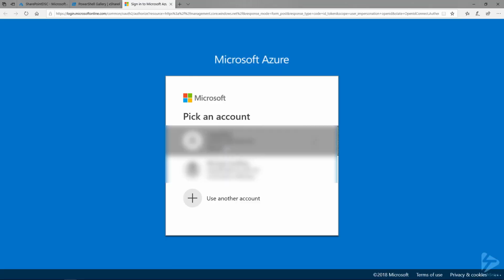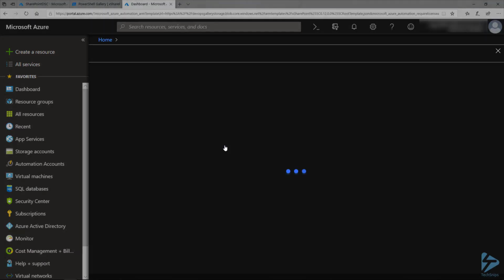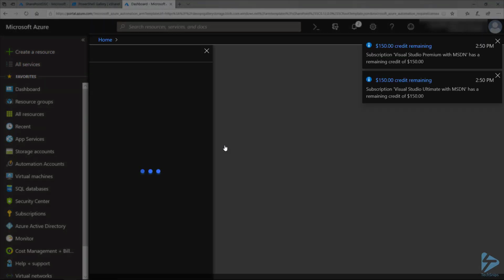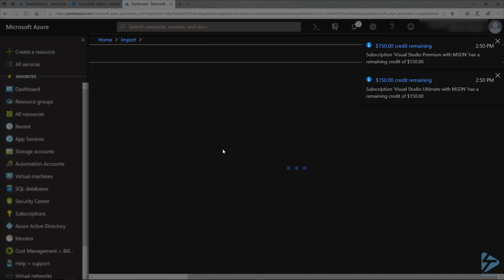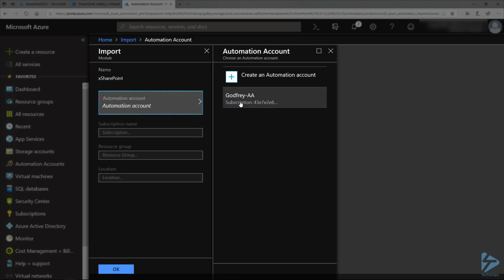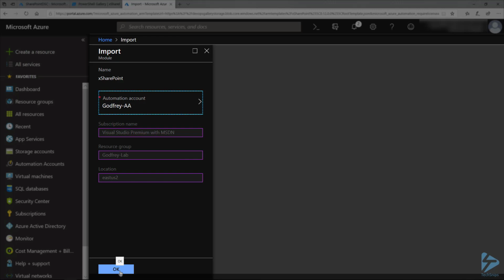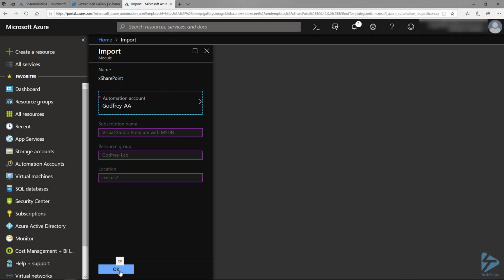After the authentication process, you'll get brought to an import section. Once you have authenticated to Azure from the PowerShell Gallery, you'll be able to import that module selected. You'll select which automation account you'd like to send it to, and any of the other available information.